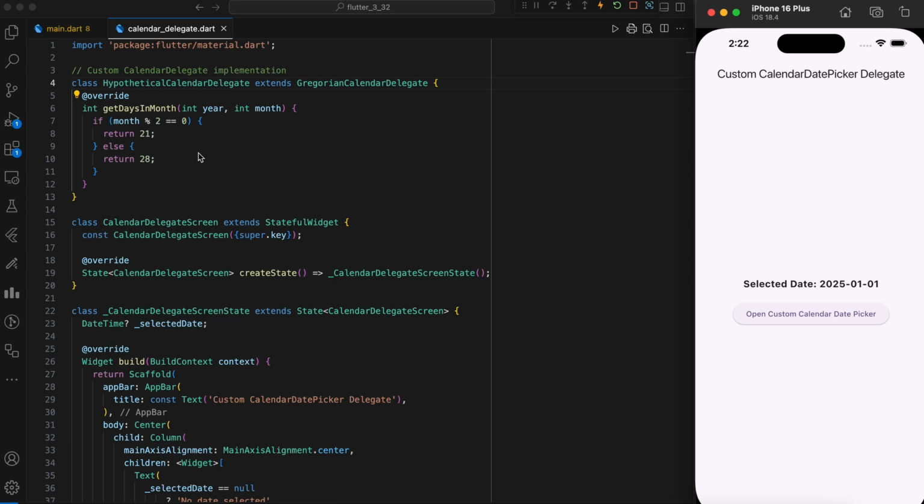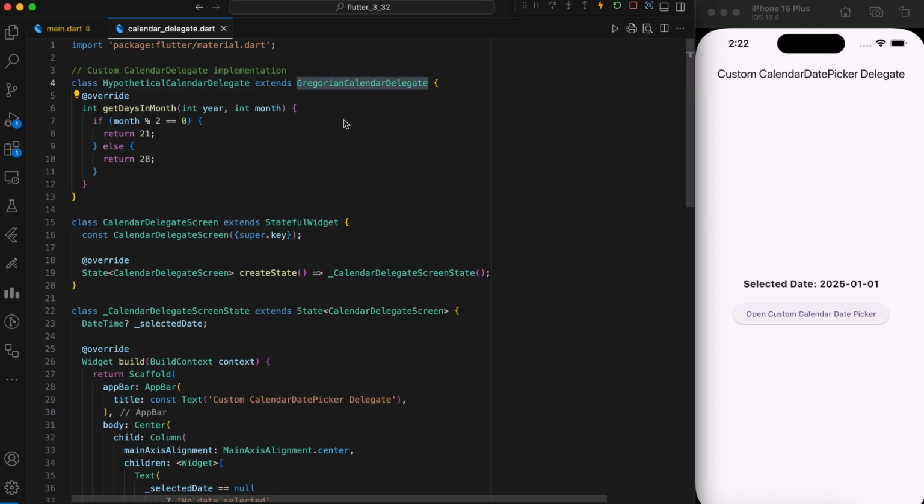To make it simple, HypotheticalCalendarDelegate extends the GregorianCalendarDelegate class, which is the default calendar system for CalendarDatePicker. We can override methods from the CalendarDelegate class according to our requirements. Here I have overridden the getDaysInMonth method to set the custom month length logic. If the month is even, it returns 21 days.